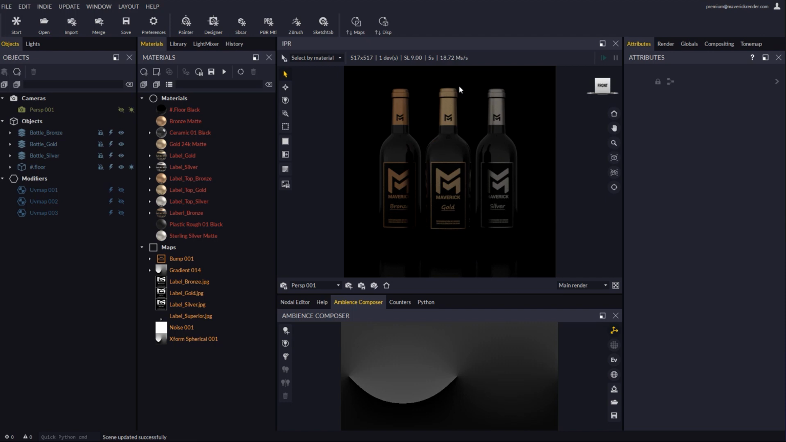We will work on this scene which has 3 bottles of wine on top of a reflective floor with a black background. Let's go through some advanced concepts step by step.